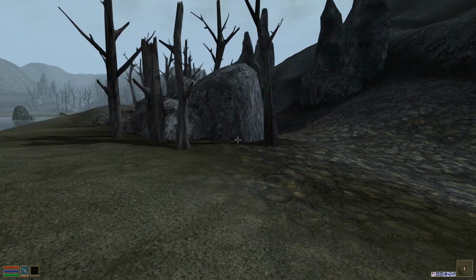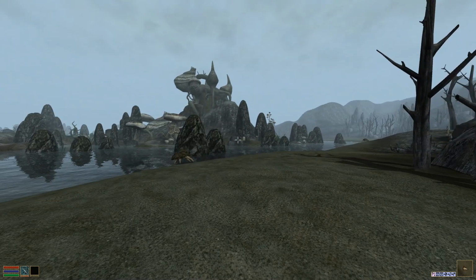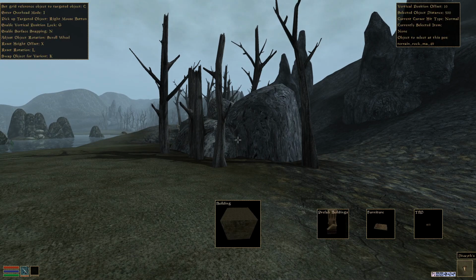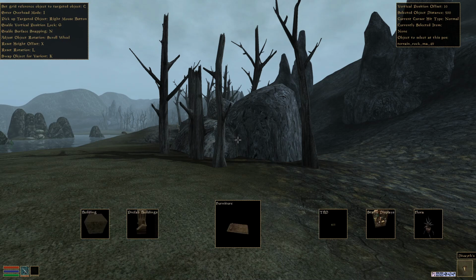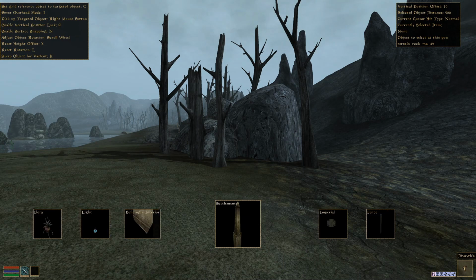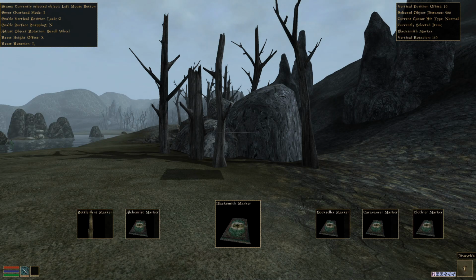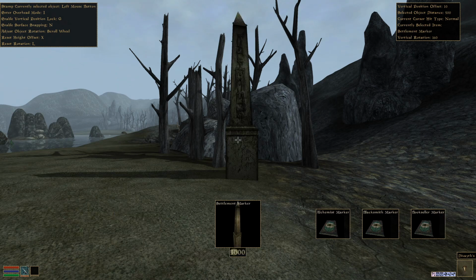So the first thing that we need to do is place a settlement marker. We can do that by bringing up our build menu with the B button by default. You can change the key bindings around, but I'm just going to keep it vanilla for now so you can see how it works. So we go over to the settlement tab using our arrow keys and hit up, and it'll bring us into this. We hit markers, go up again, and settlement marker.